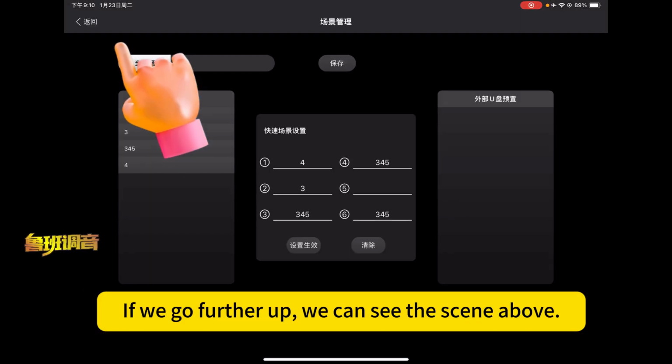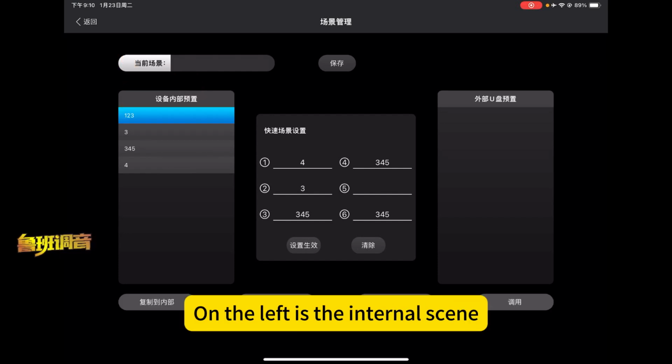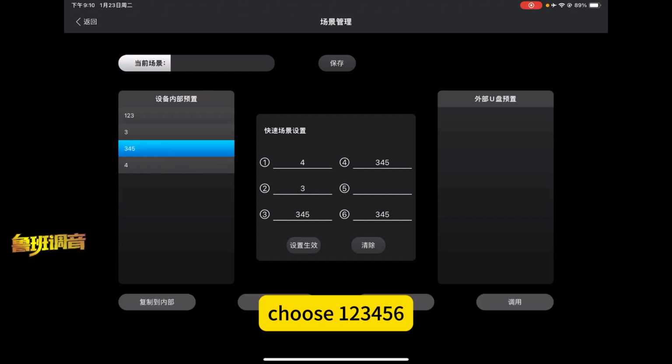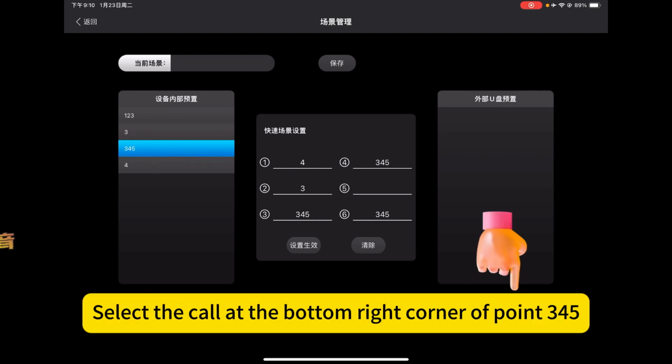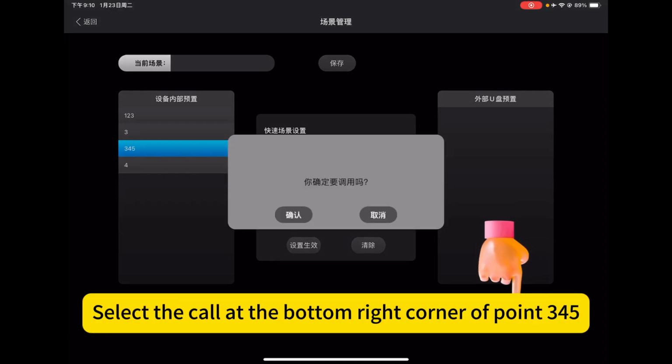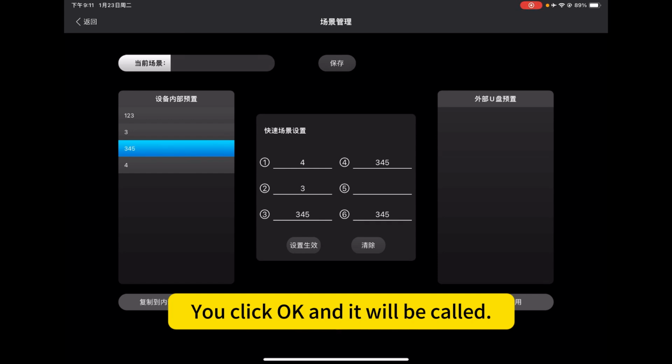If we go further up, we can see the scene above. First, we want to call a scene. On the left is the internal scene. Choose 1, 2, 3, 4, 5, 6. For example, we need to call 3, 4, 5. Select the call button at the bottom right corner. Click OK, and it will be called.